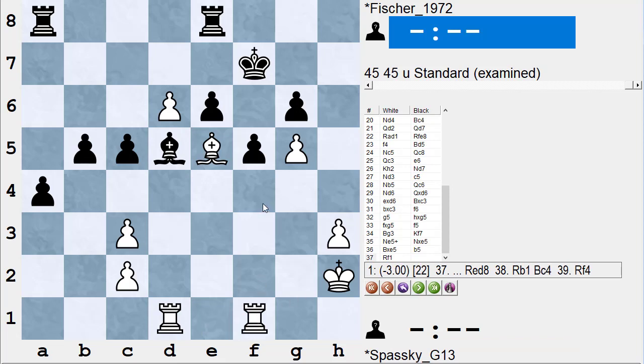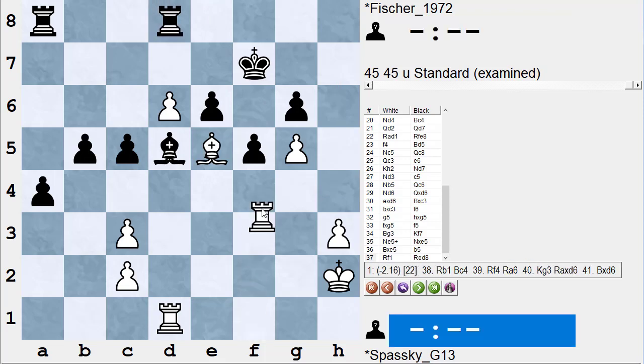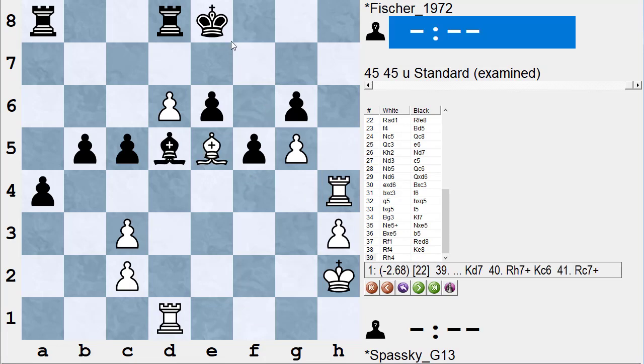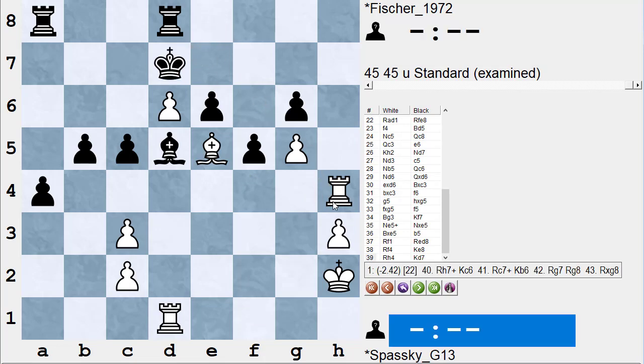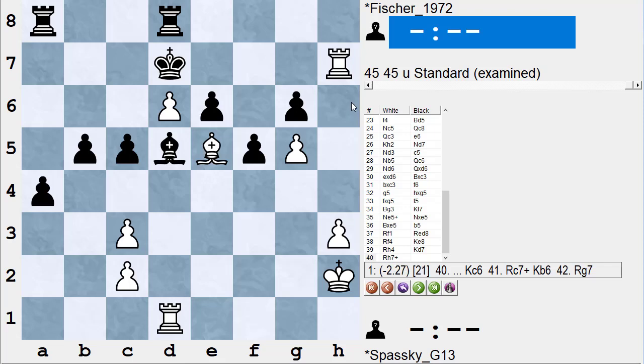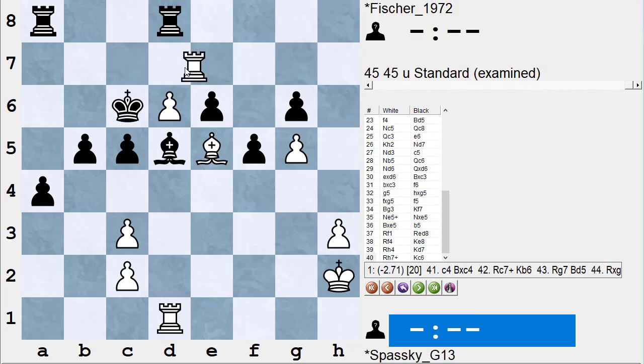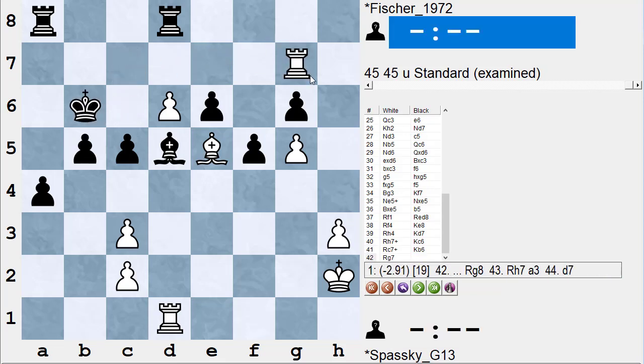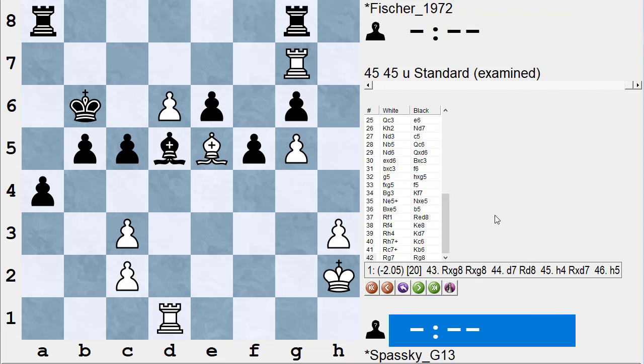Spassky plays rook f1, and now he's going in again for this idea of getting the rook up to h7 with play. Fischer should play similarly to what we just saw. Rook e d8, rook f4, king e8. If rook h4, king d7. If rook h7 check, king c6, rook c6 check, king b6, and now if rook g7, Fischer can just play rook to g8. Again, not easy to see.